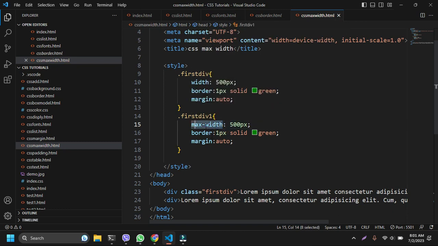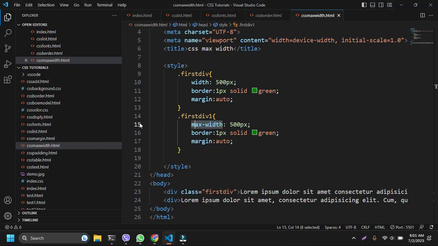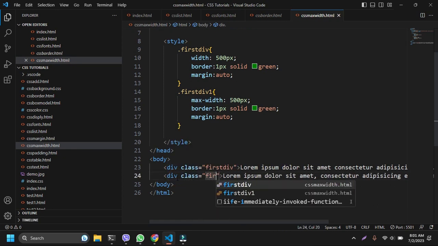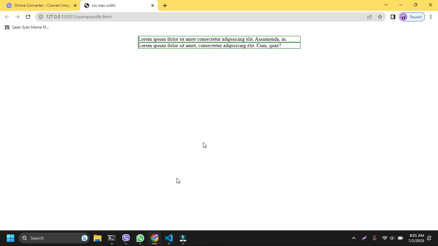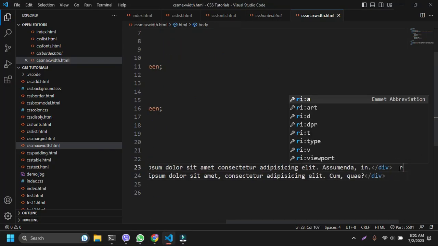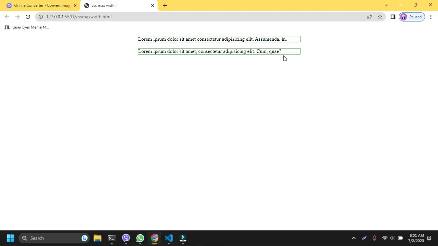If I write maximum width 500 pixels and go to the browser, first of all I want to use this class, so I use the class name first div 1. Now I want to give one break line also, so that I can distinguish between the two borders. Now I got one break line and two lorem texts.